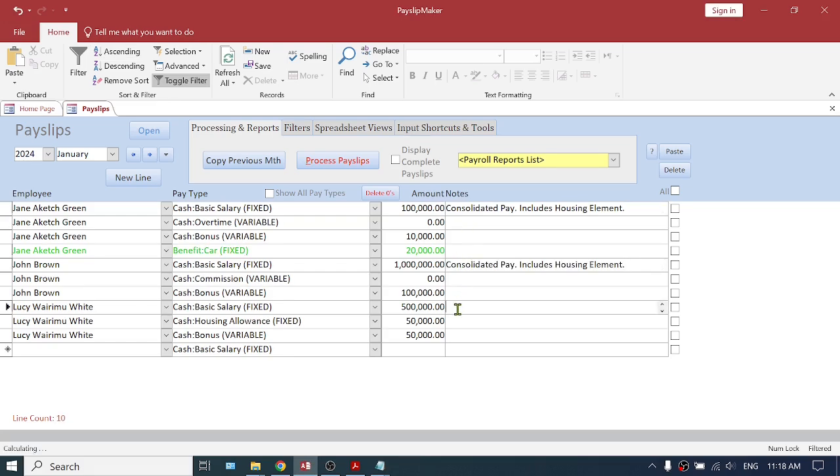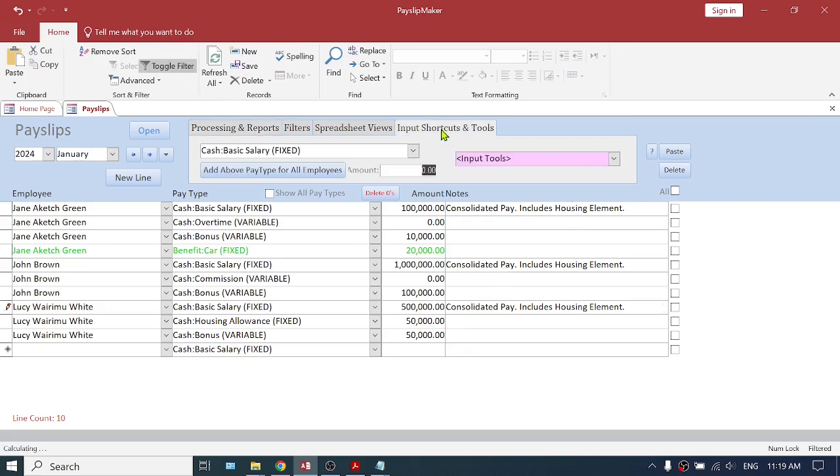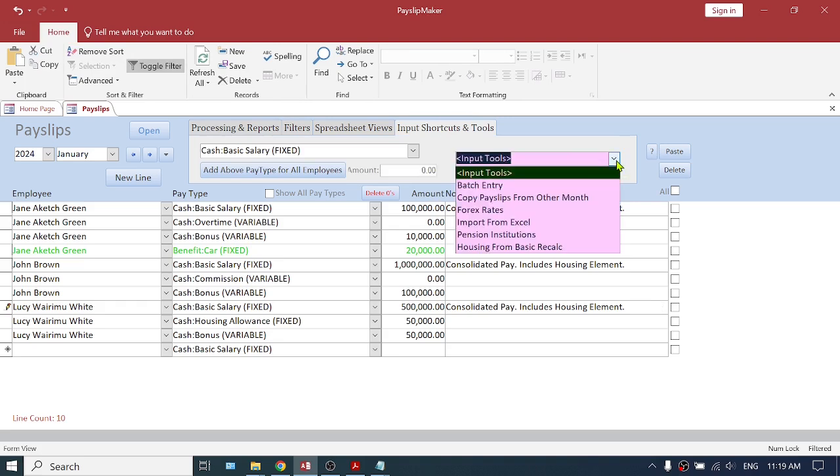And in addition, probably add the same in the person's contract. So that's one way to do it. Another way you can do it is we come to the input tools. So you've already put in your basic salary. What we are trying to do now is adjust it.